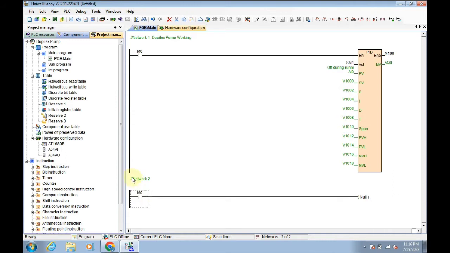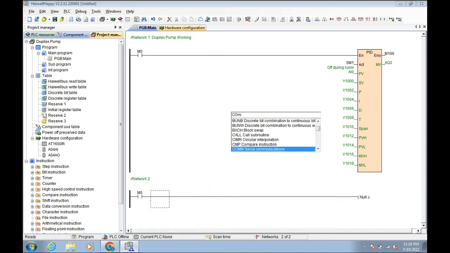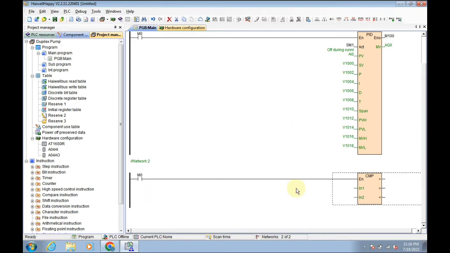Start with M0, the same value. Then we need the comparison, the CPM instruction. The first value is AQ0 and the second value is 1000. Next I will tell you why I need 1000 here. Okay, and now I need M10. When the AQ0 value is greater than 1000, then M10 will operate. When equal, then M11 operates. If less, then M12 operates.